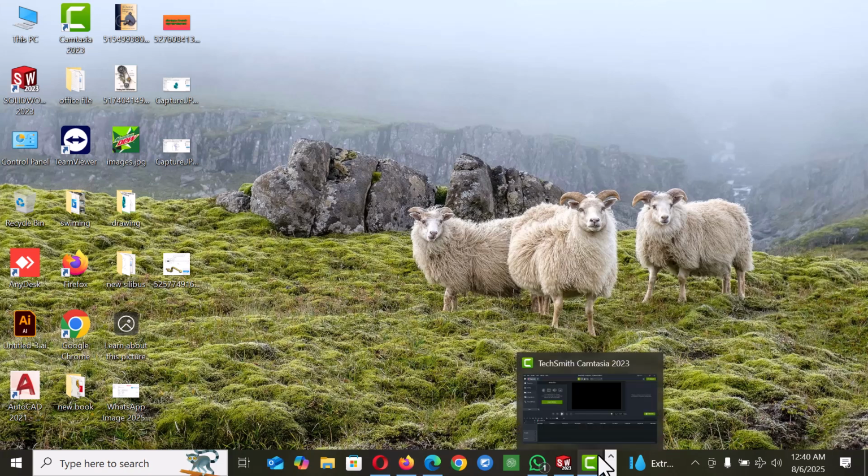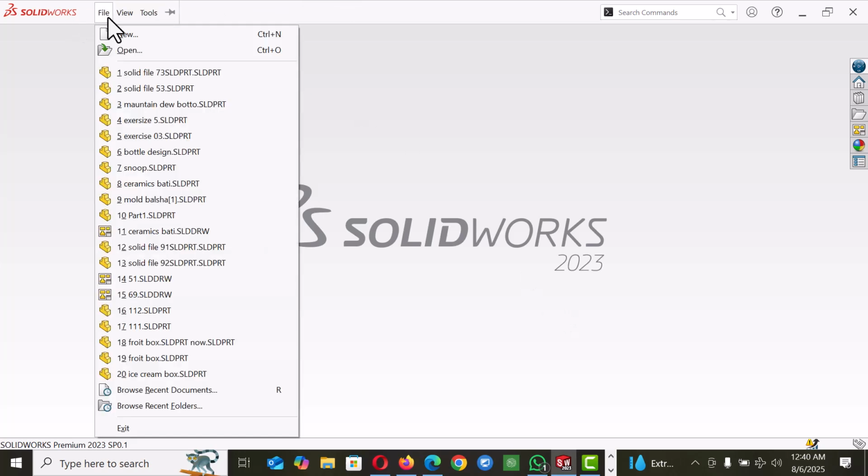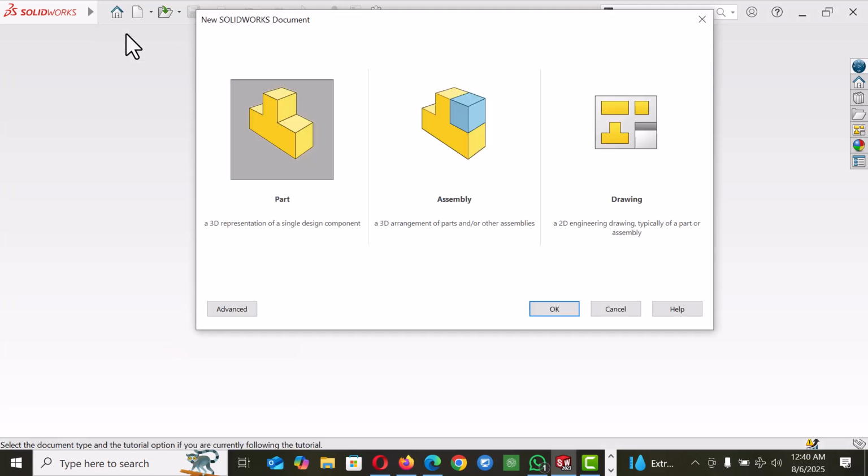Today I am going to show how to make a product in SolidWorks. We will learn it. First of all, open the SolidWorks software, then go to File and select New, select Part and select OK.